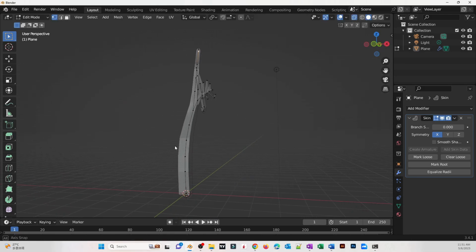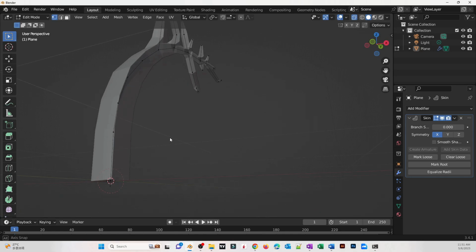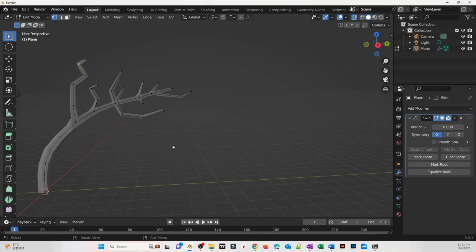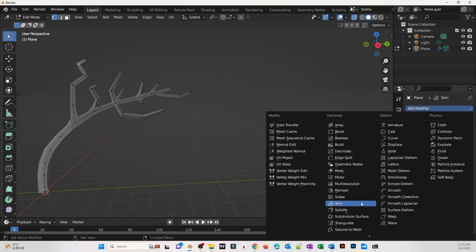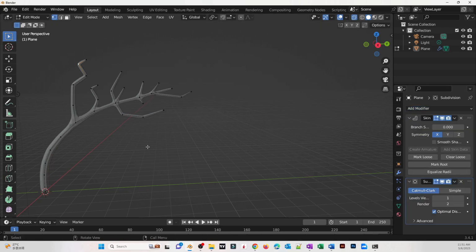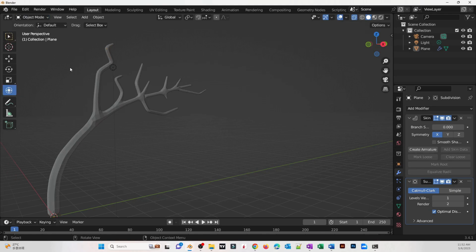Now we can see our branches are a bit rough, it's not that smooth. So we go over to the modifier panel once again, and we're going to get a subdivision surface. We get back into object mode.